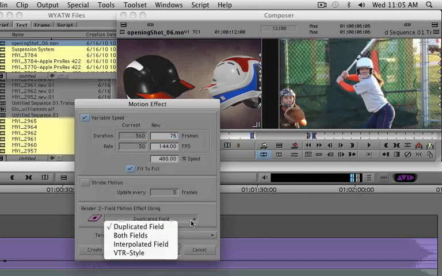And I also have down here the option to use duplicated fields, which will half the resolution and look kind of stair-steppy. We don't want to do that. You can either choose both fields, or interpolated field, or VTR style. And if you ever have problems with a speed change, a slow-mo, or a speed up, and it doesn't look good, I would say try one of the other options down here.